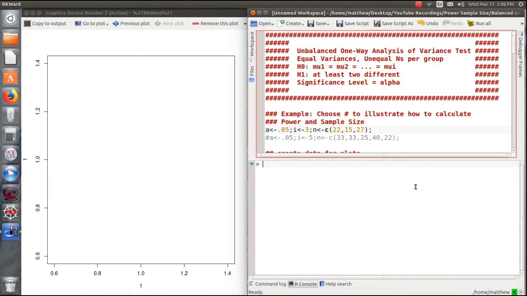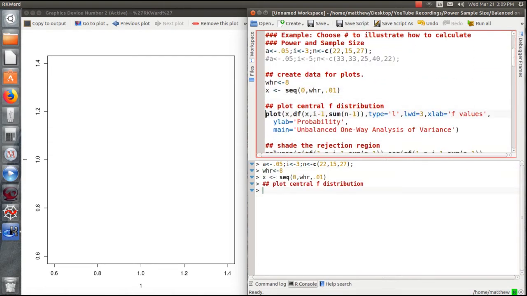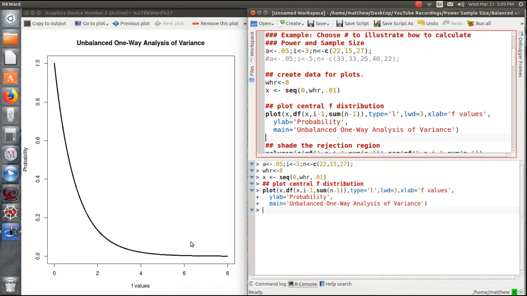Okay, we're in R, and I'm on an Ubuntu Linux machine, and we're going to look at the unbalanced one-way analysis of variance. That means that there are unequal n's per group, but the goal is still the same. We want to compare the treatment means with an alternative that at least 2 are different. Now to illustrate this, let's pick some values. Alpha 0.05, let's say 3 groups, sample sizes in each group are 22, 15, and 27. We're going to illustrate this in a 5-group setting, so I commented it out for now. Let's create some data, and this is the F distribution under the null.